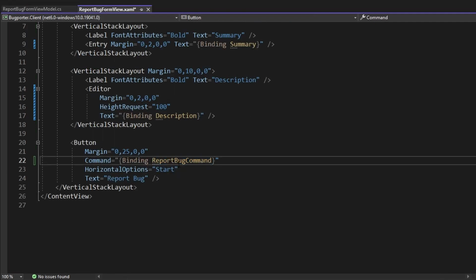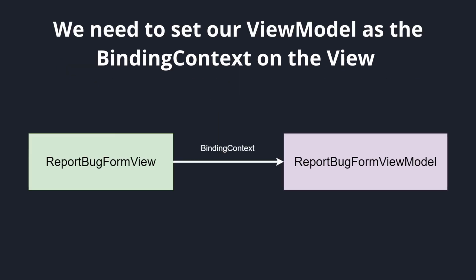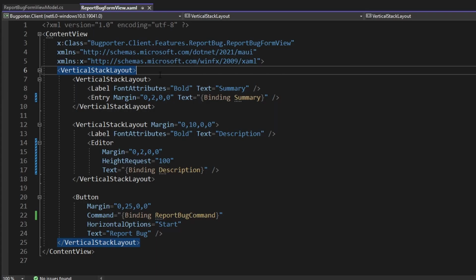So we're going to bind to that command. So that's it, right? Since the report bug form view and the report bug form view model live next to each other in the same folder, with the same prefix of report bug form, that means they're just going to magically know how to bind to each other, right? Not quite. Ultimately, if we want this report bug form view to bind to a report bug form view model, we need to set the binding context of the report bug form view to an instance of a report bug form view model. So where can we do this?